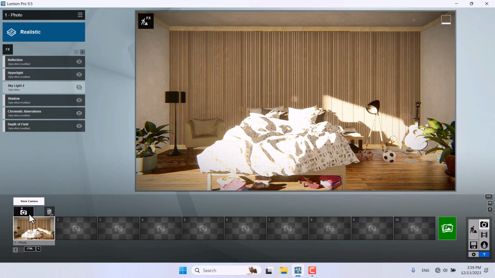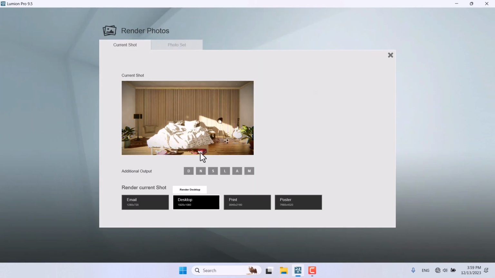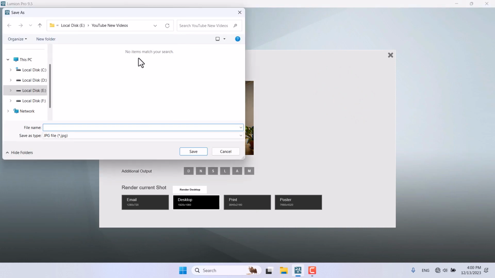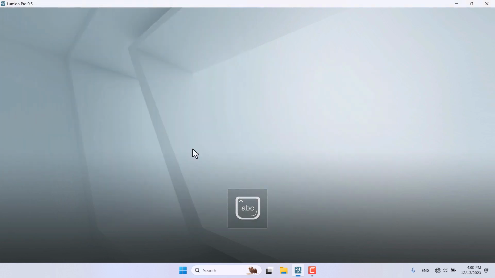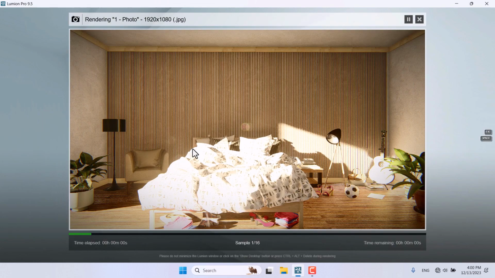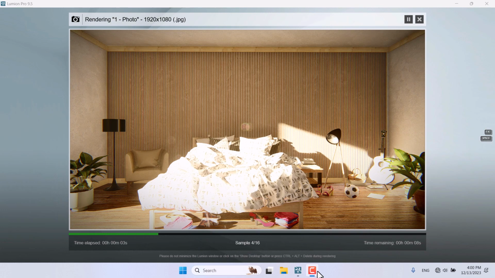So I'm gonna store the camera another time. Click on the render photos as the desktop quality, and I want to save it on my desktop and call it bedroom in Lumion and press save. It depends on your system and your graphic card. It will take several minutes, or seconds. After that you can see the final result, very simple and easy, in your Lumion software.